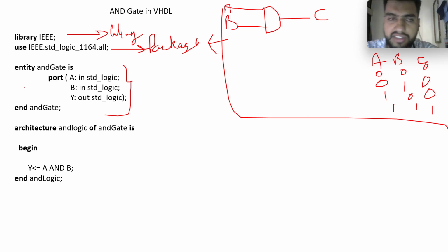Case sensitive means that if I write some entity name, let's say here it is written AND gate, with AND in small letters, and when I close this entity, I write it in capitals, then it will give an error if it's case sensitive. If it was case insensitive, it would not give any error. So the case also matters. I think it's case sensitive. You guys can confirm that.